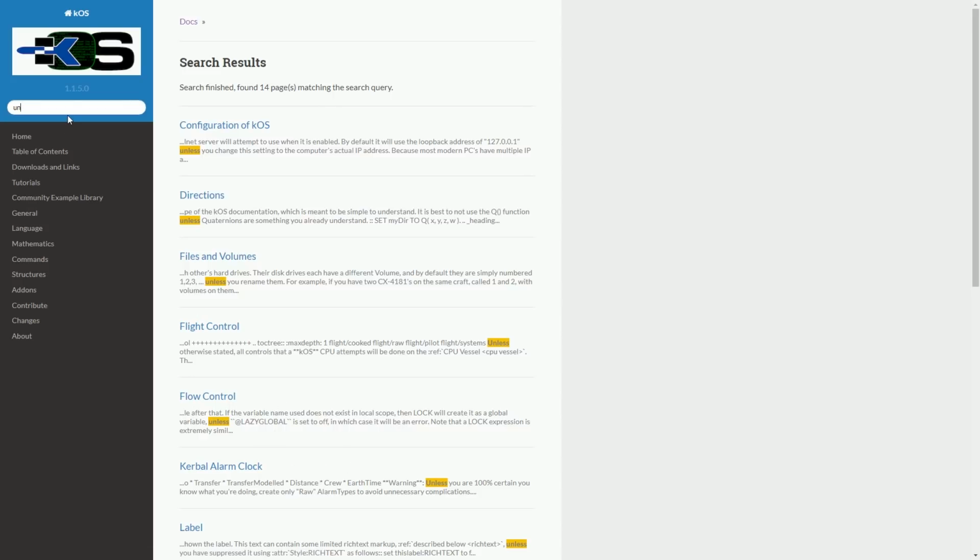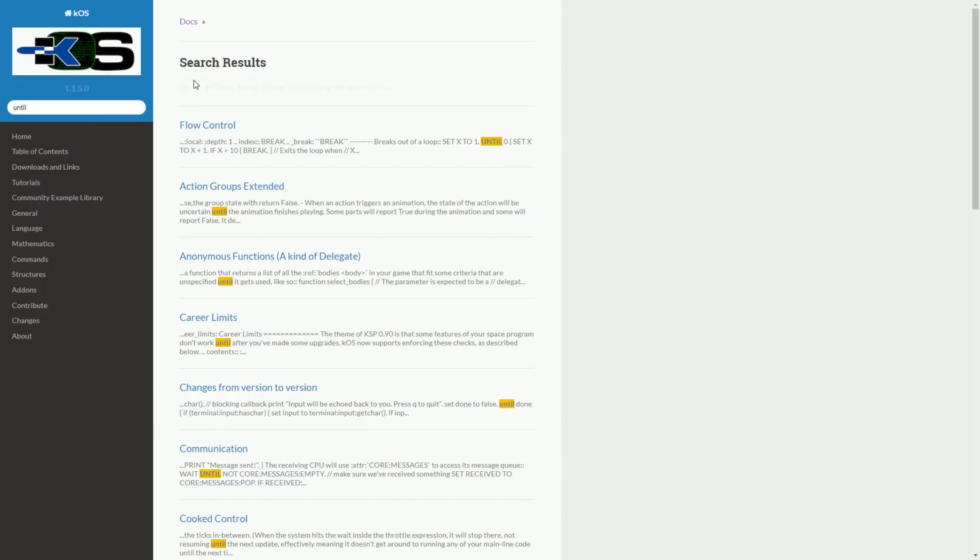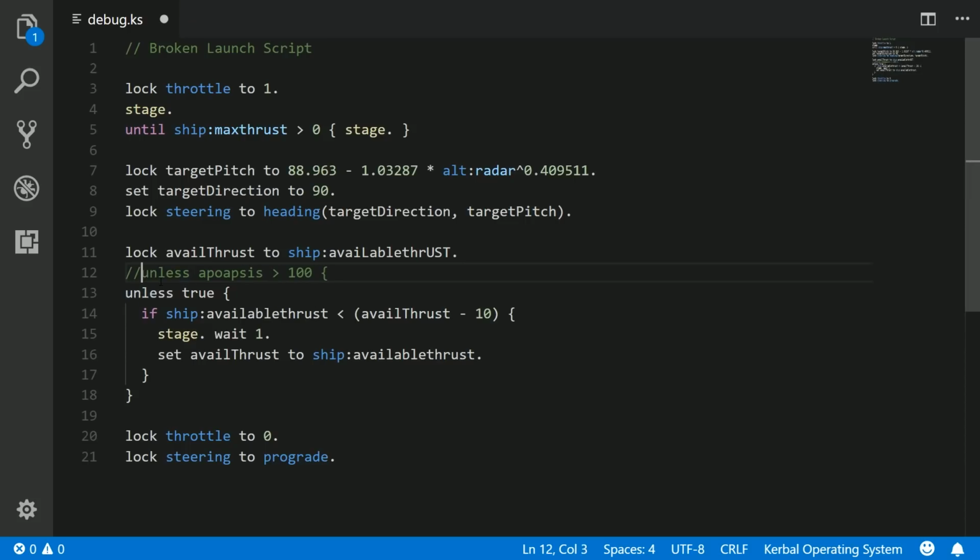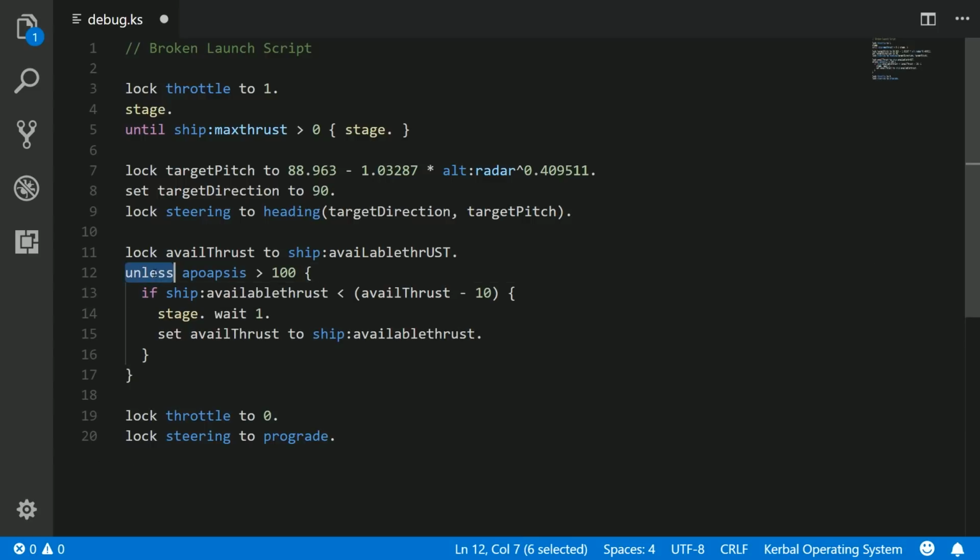If we type in until, we're probably going to get more, flow control. And now we've got some code examples saying, hey, until 0, blah, blah, blah, all these things. So unless isn't the right keyword. If we jump back over to our code, we can maybe change it to something more appropriate. So we'll uncomment this and we'll delete this line. And instead, we'll just say until. Until apoapsis is greater than 100.